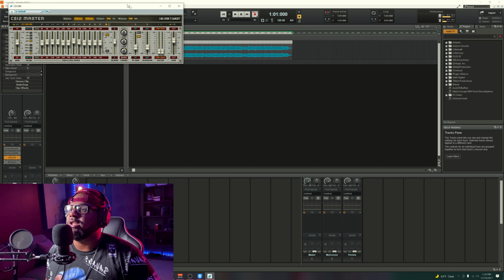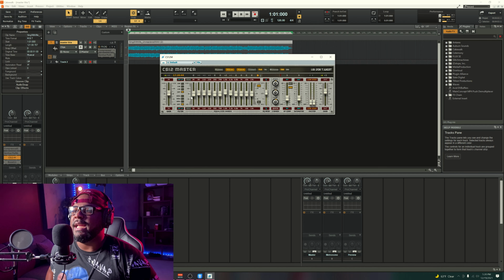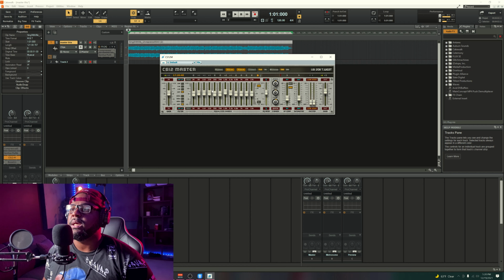So now check this out. Let's just go ahead and talk about this plugin real quick. The dope thing about this plugin is you have a lot of stuff. You got some input gain on here, which is really good. And then you have 1, 2, 3, 4, 5, 6, 7, 8, 9, 10, 11, 12.